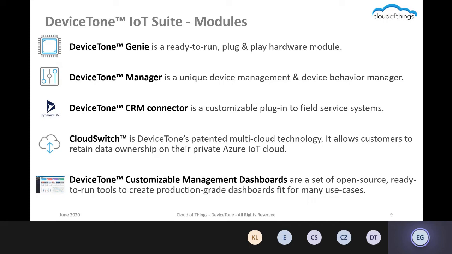Part of our solution is also a CRM connector. We have connectors to several CRM systems, but the first is Dynamics 365, and we have a customizable plugin. With Dynamics 365, there are actually Microsoft tools that exist to do that, and our connector is about making sure that these are set up correctly in order for you to have an end-to-end solution, and we'll see that in a live demo today.